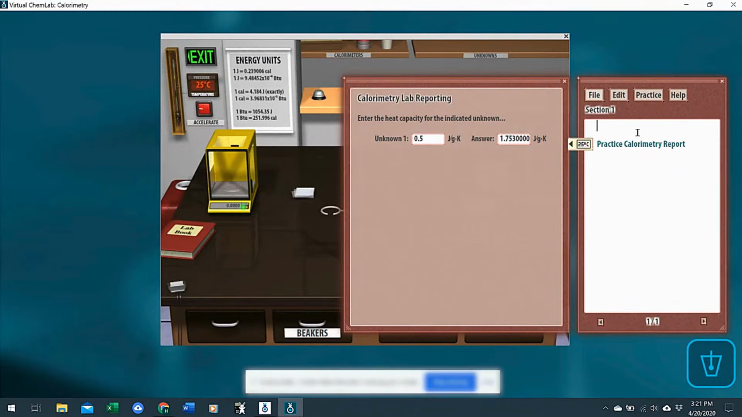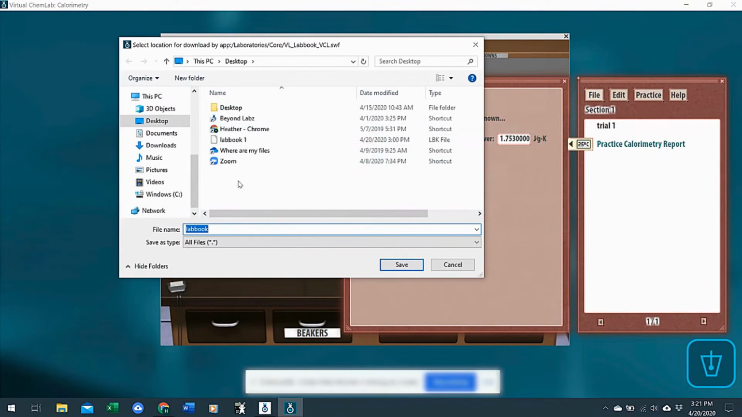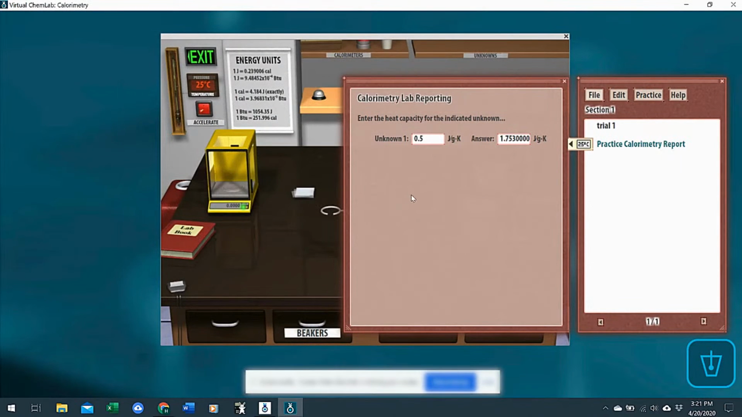So they could enter in any data they need here. This is from trial 1, and then they would click file, and save this onto their computer. So say I call this lab book 1, save, or replace my old one that I had on there, and then they can send it to you through your email program or your LMS, whatever you'd like, so then you can see what the actual value is, what their guess was for that metal.